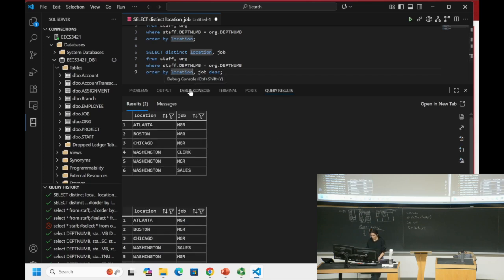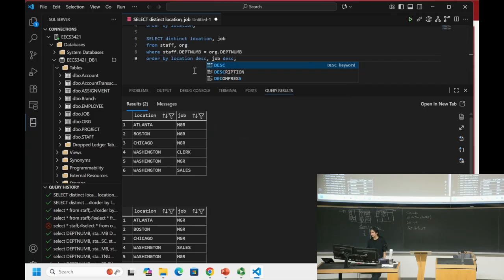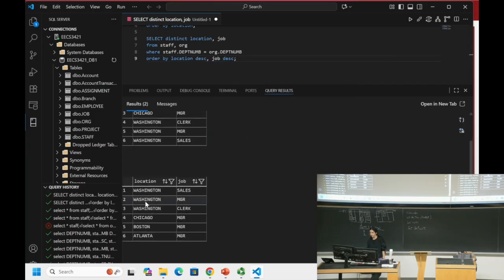If I have, for example, descending here and descending here, then you can see the result, right? So now it sorts the location in descending order, and then within each location, it also sorts the job in descending order. Easy, right? So let's just skip these parts that are very easy.